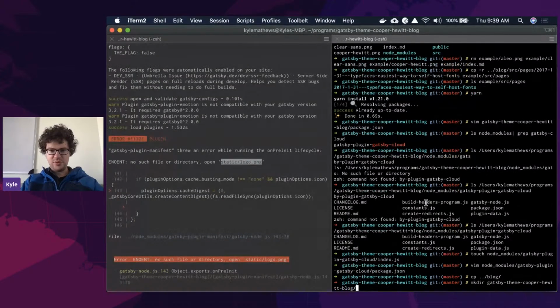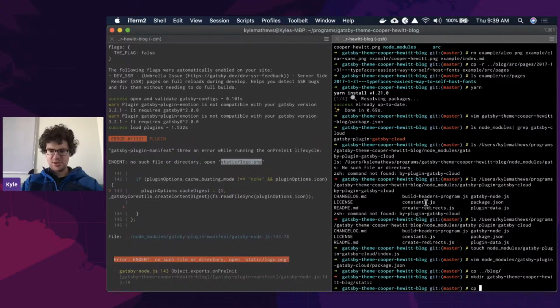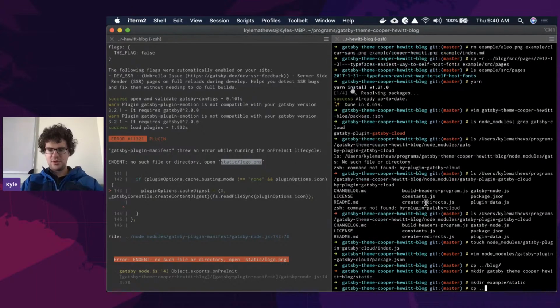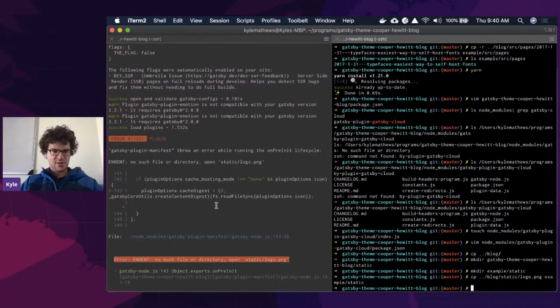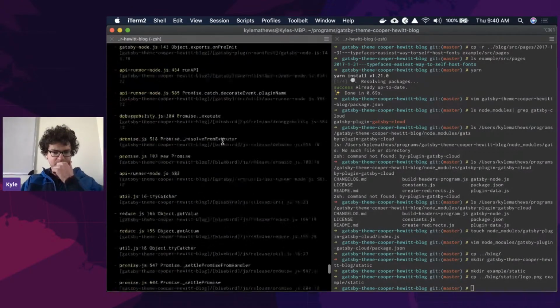So we can add a logo to the theme. So just copy over. Actually, wait. No, let's make that in the example directory or example site, because you always want the logo to be specific to the site. So do that, static logo to example static. Okay, that will fix that problem.